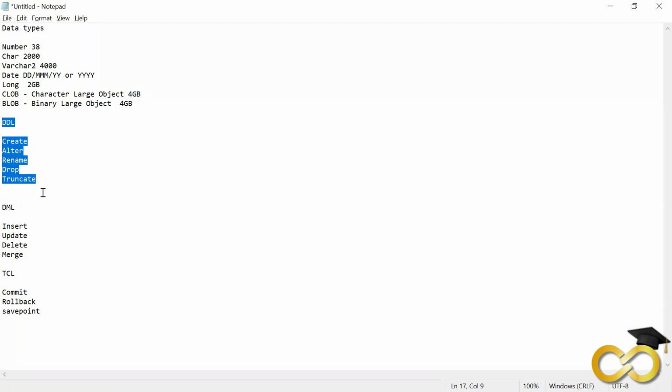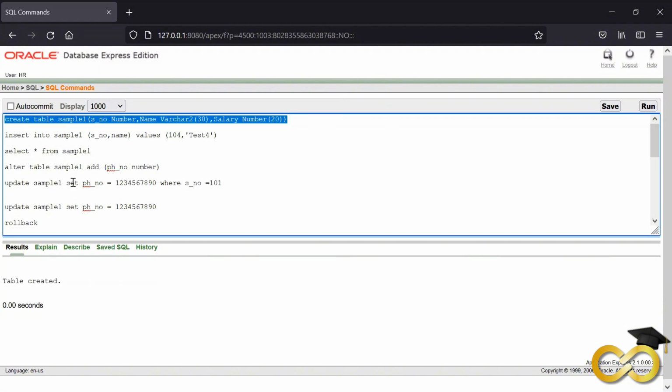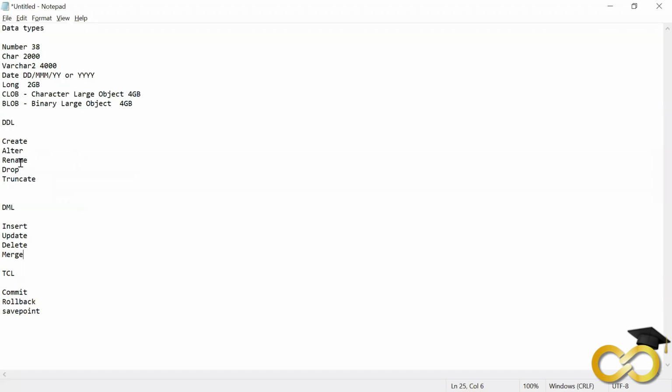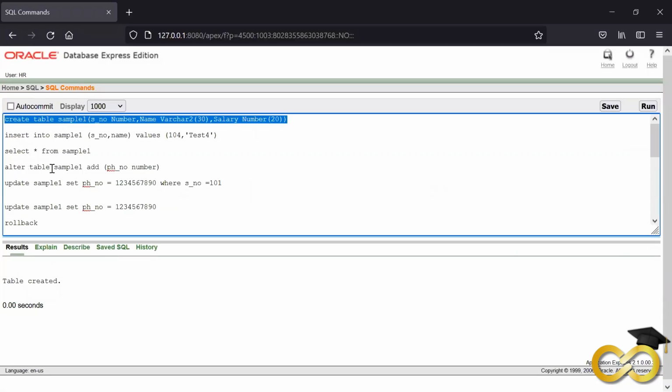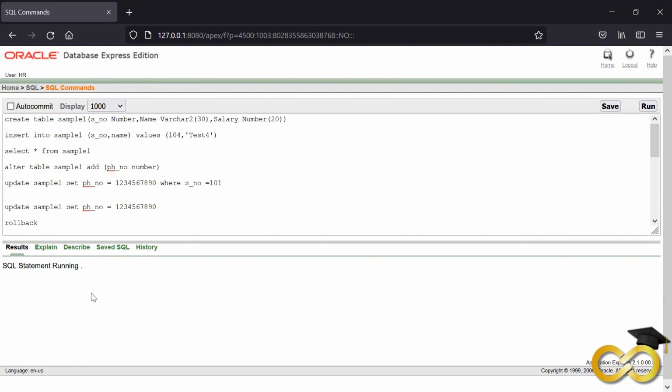Automatically all the data will be saved, so we can't roll it back. Okay, I'll show that. I'm just creating the same table. Creating a table comes under a DDL command, and I am just doing a DML command, that is an insert. So I'm just inserting, one row is inserted, and I'll show it in our table also.